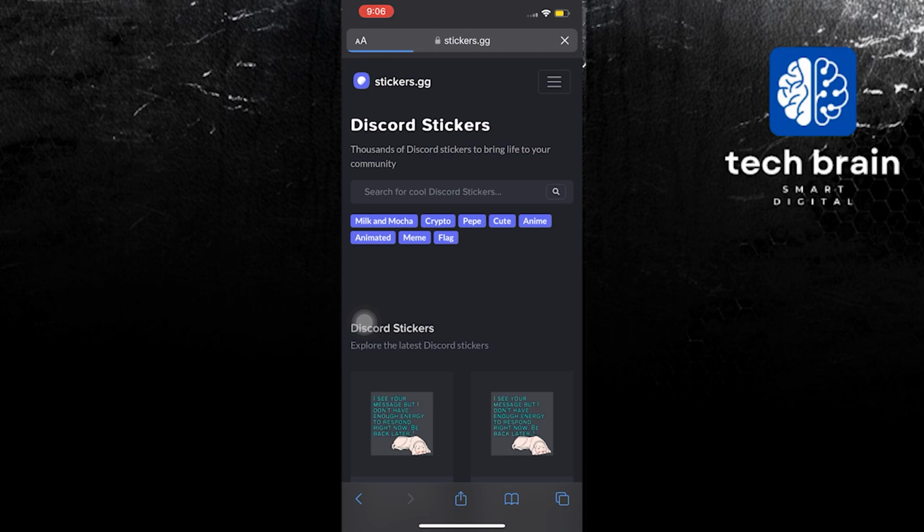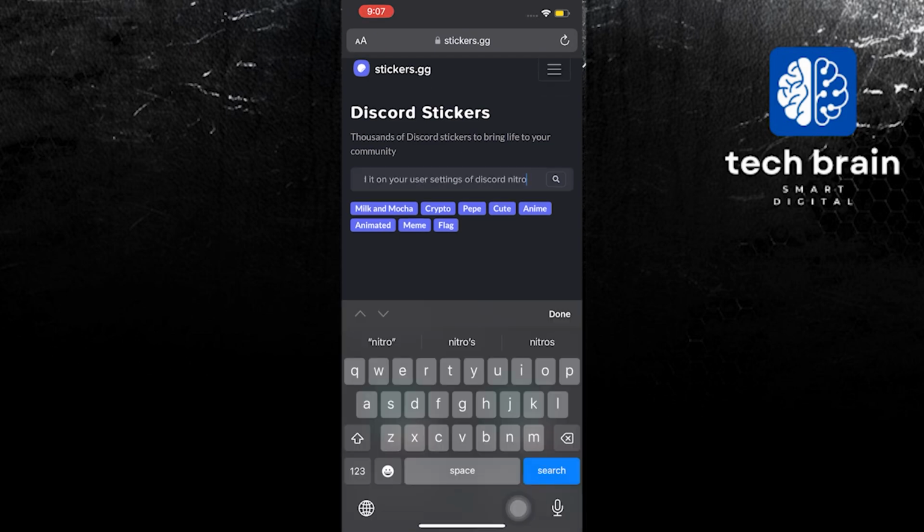Once you are here, use the search bar. And then, here, you can choose what sticker genre you want to use. Once you have chosen your genre of sticker, you can now upload it over to Discord if you have Discord Nitro.